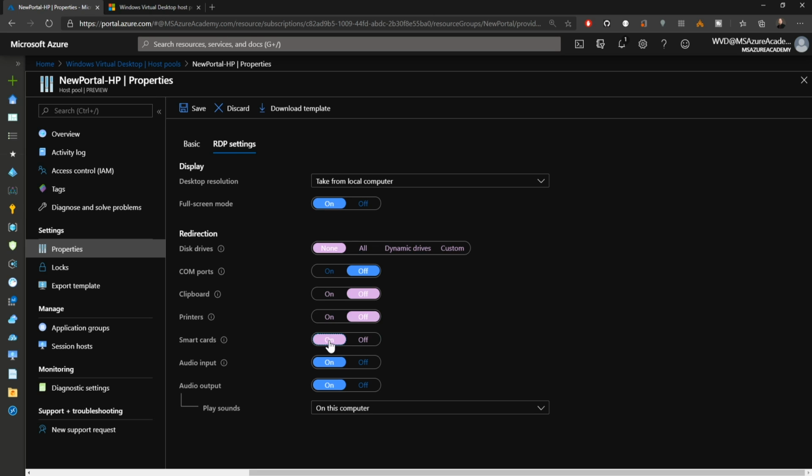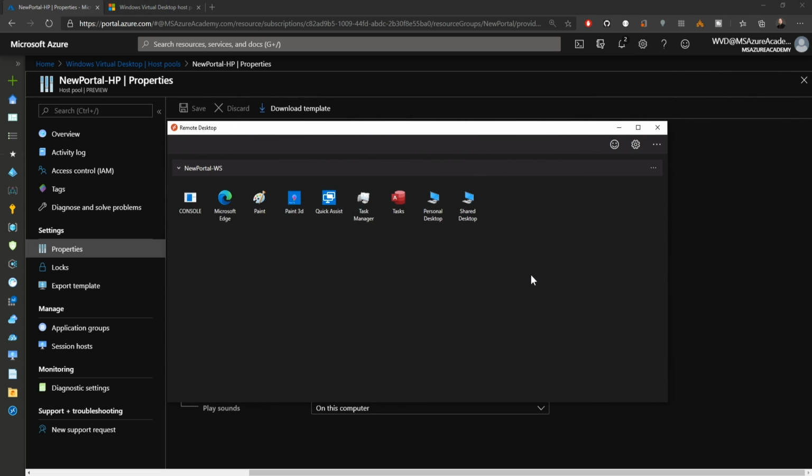And then we have the features for audio input/output. Once you've set those the way that you like, go ahead and hit save. Again, there are more options in PowerShell, which we'll dig into later. Now here's the WVD Windows client.